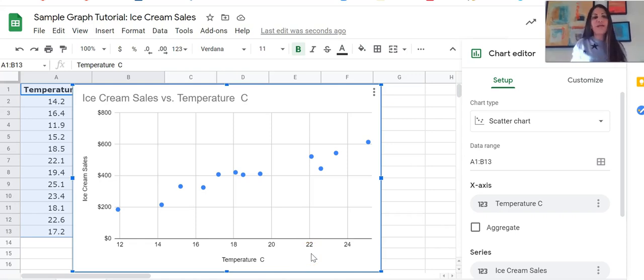So really what I'm trying to figure out is at what temperature is ice cream sales maximal, or is there even a trend between them? When the temperature is higher, are the ice cream sales better? So what we can see here are a few different things that I want you to notice.